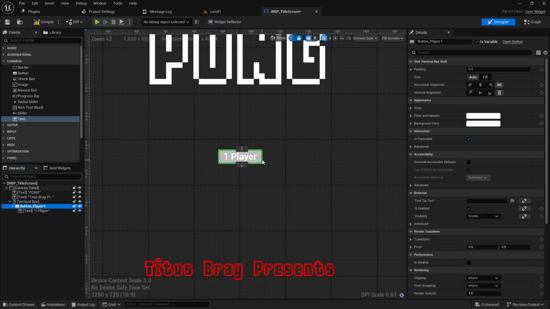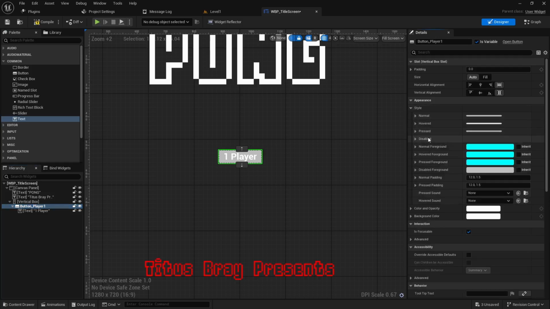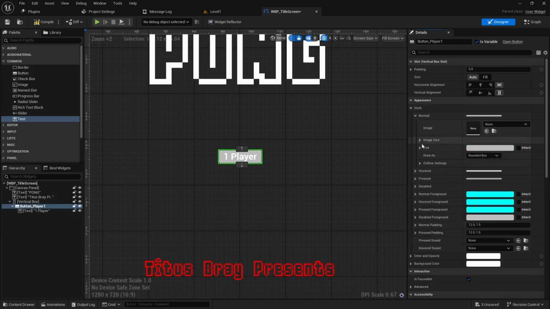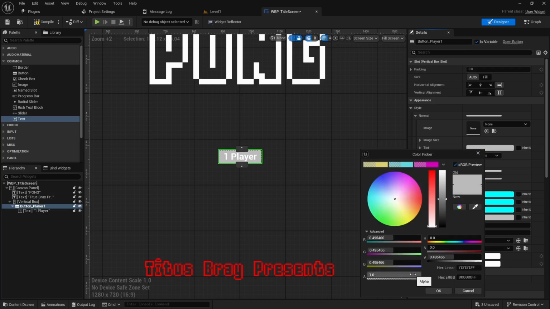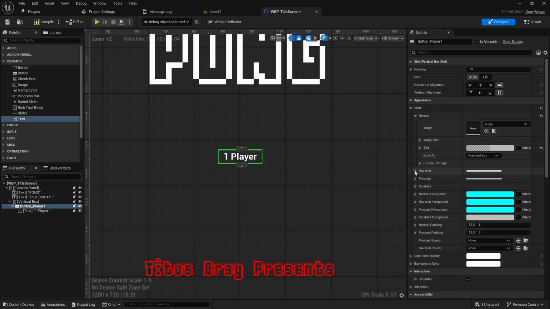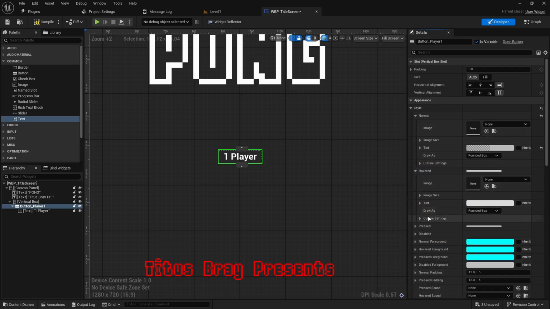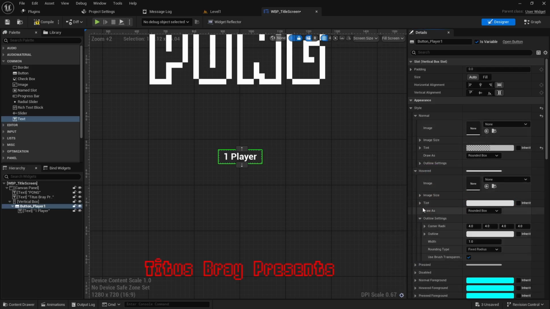Now over the button, I don't really like the button color, so under style, you have a normal, hovered, pressed, basically button style. So for the normal, I'm going to set the transparency on the tint to be 0, so it's kind of like see-through. And then for the hovered, I'm going to do something a little bit different. There's an outline setting and a tint.